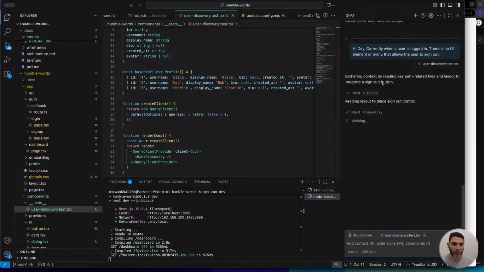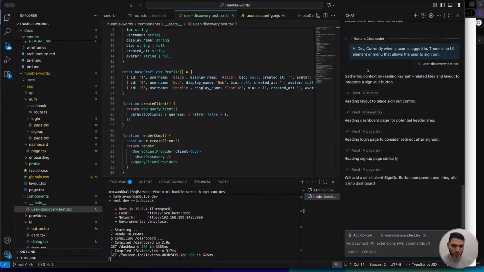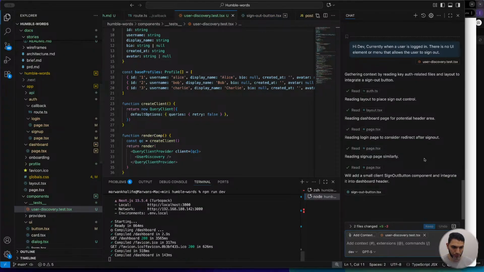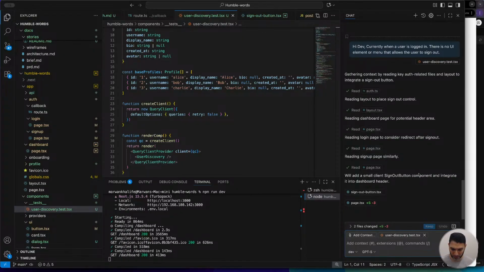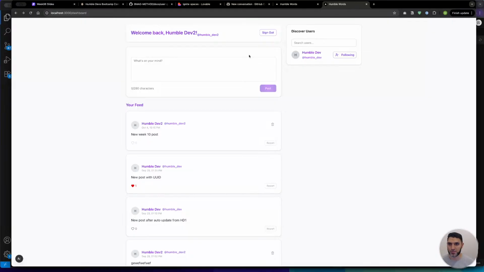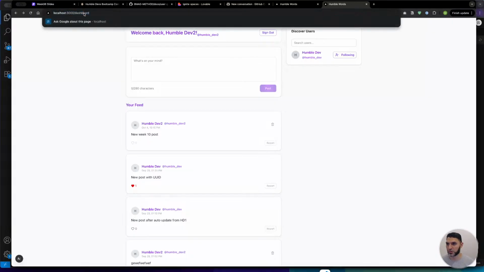So it's looking at the authentication path, it's looking at the layout, looking at the main page when the user is basically logged in. So it's checking the login page, the sign up page. We'll add a small client sign out button component, and integrate it into the dashboard header. Yeah, perfect. So the dashboard is basically this. This is the user dashboard, as you can see here in the path. So again, the / is the root.